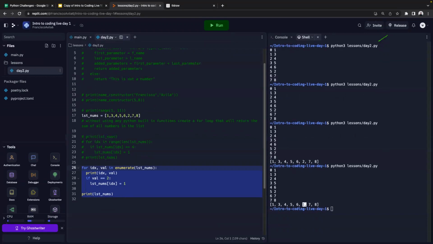Could you possibly use the dot replace function here? The dot replace function for the list, we likely can. With the old variable first, comma, new. Yeah, so let's see, it would be lst_nums.replace, and then we want the old variable. So in this case, it would be 2, and the new variable would be 1.